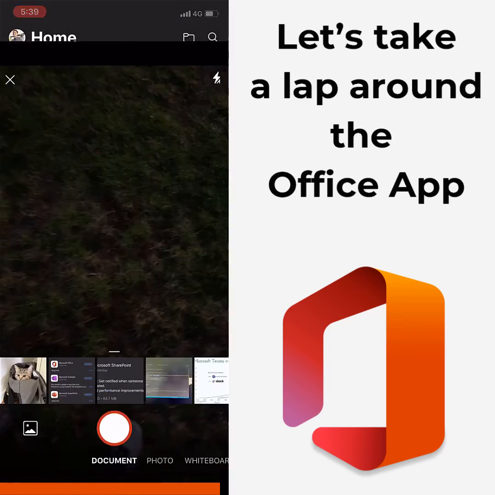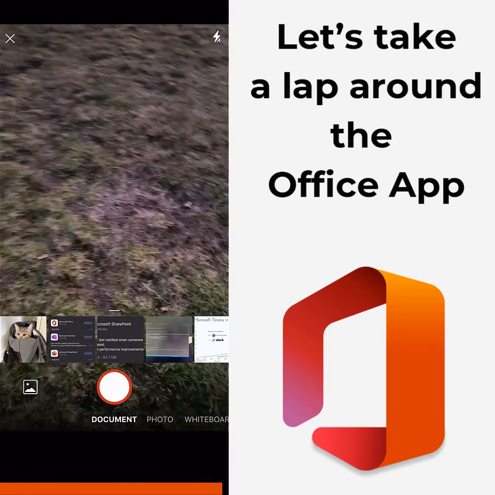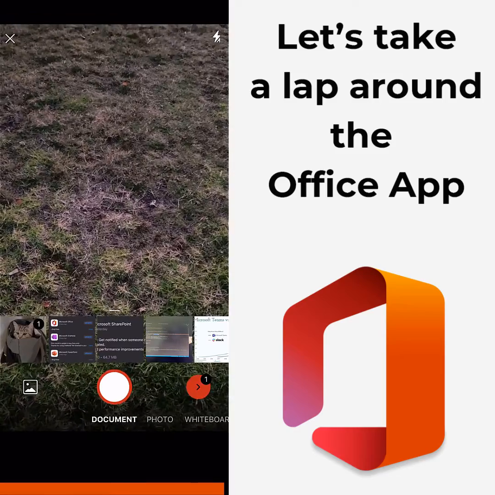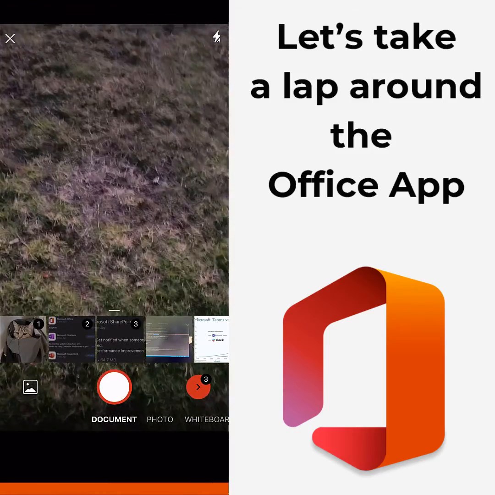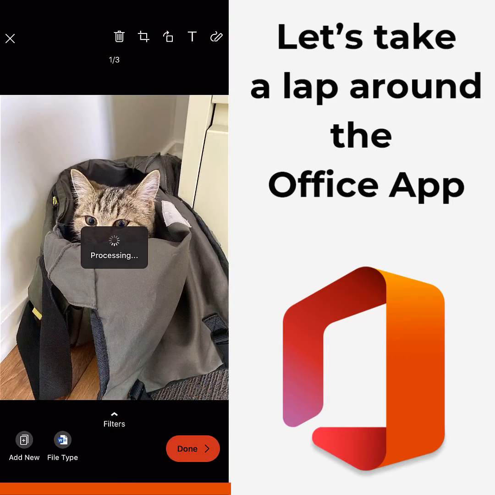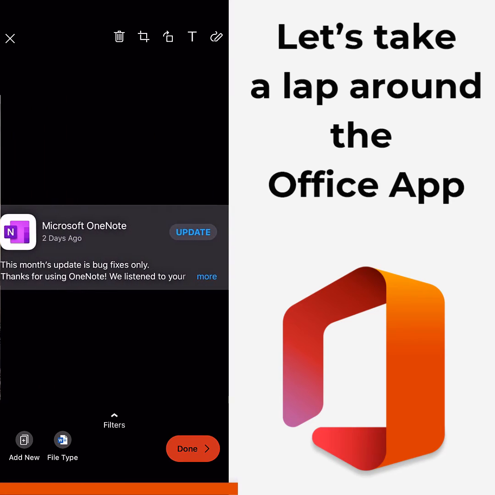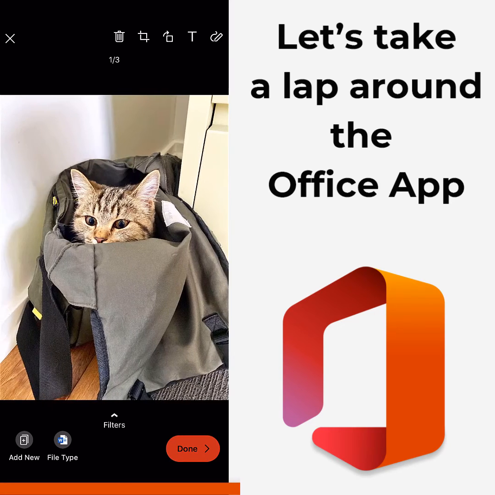So when I hit on Lens, you can see here that I've got the ability to choose a number of different images from my camera roll. I've chosen 3 there, and I'm just going to hit the arrow. And you can see here that it's processing. There's my cat inside my computer bag. And I've got 2 and I've got 3 images there. I'm just going to hit the file type.